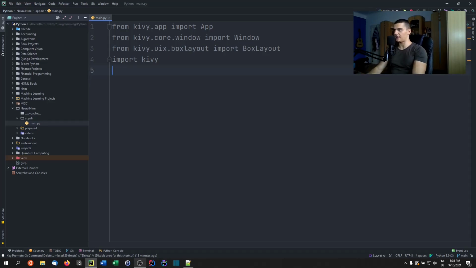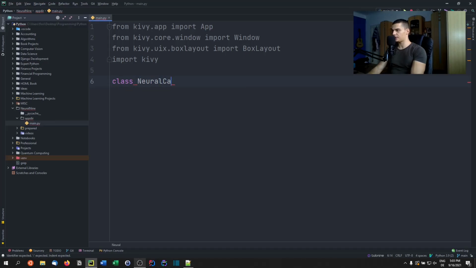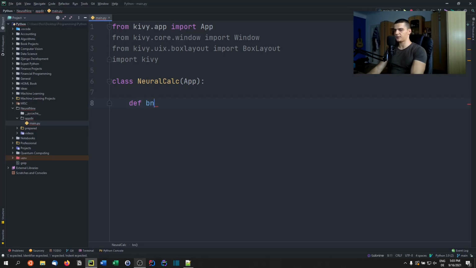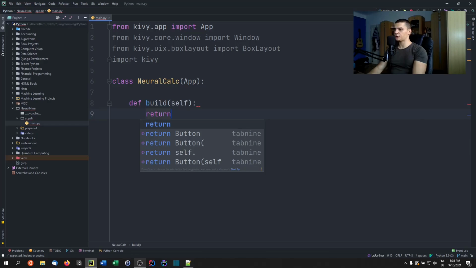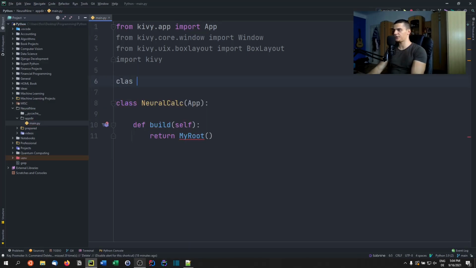Now, what we want to do now is create an app, the app itself, which is going to be NeuralCalc for neural calculator. So the class is going to be NeuralCalc for calculator, and it's going to extend from App. It's going to inherit from App, and all it's going to do is have this build function here with the self parameter, and it's going to return an instance of something that we haven't created yet, which is going to be MyRoot. Now MyRoot is going to be a class up here, so class MyRoot, and MyRoot is just going to be a BoxLayout.